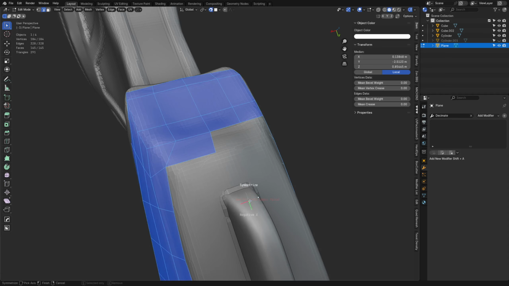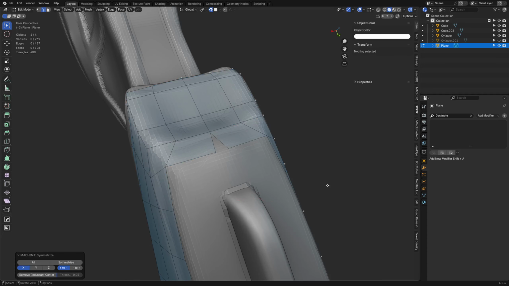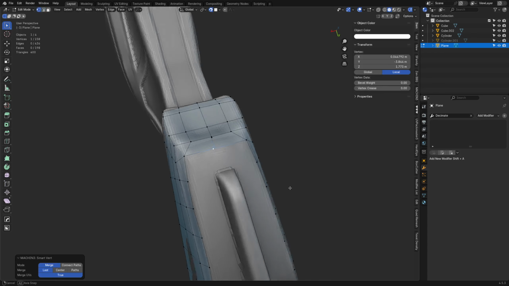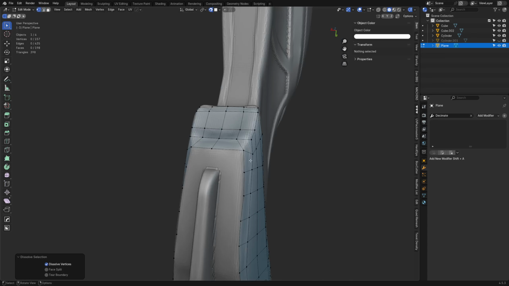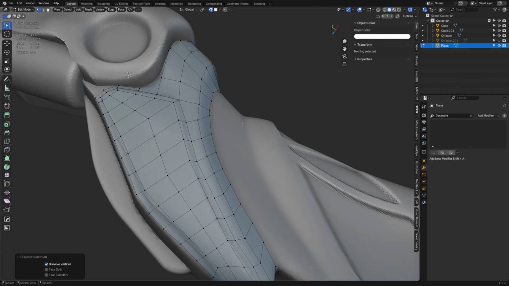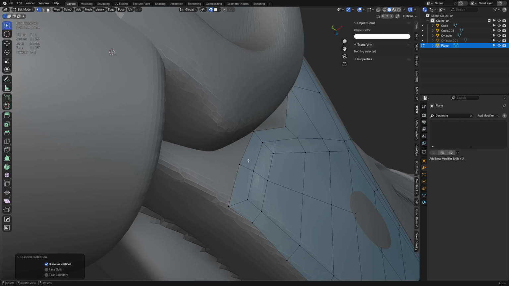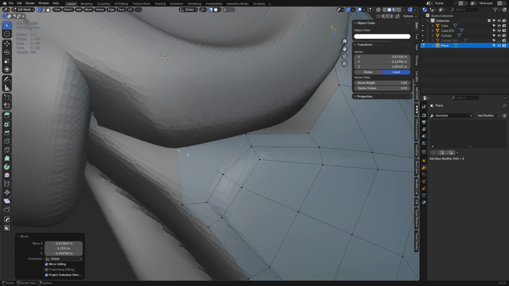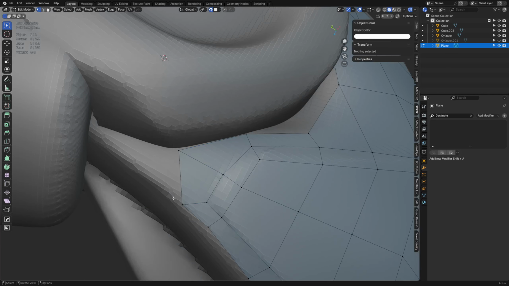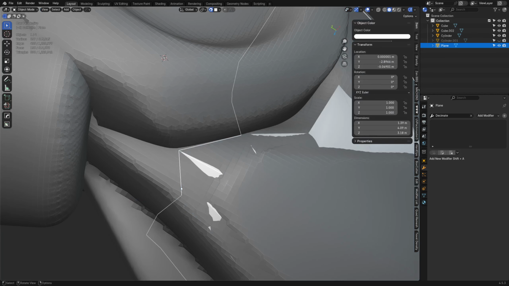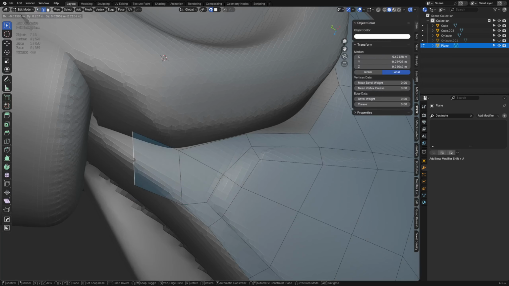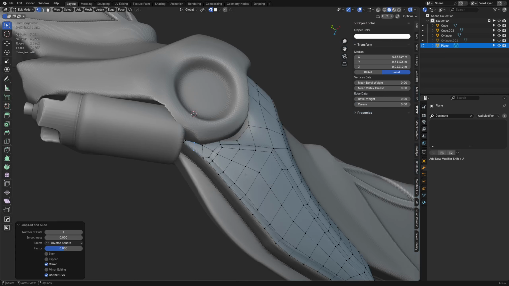Clean it up. Symmetrize it if you want. Goes back together. I think we got a double there. I don't know why symmetrize works. Back up to here we go. Just pull that one forward. This one could probably be brought forward a little bit, but instead of doing that, I'm just going to extrude forward like that. Add a loop cut.